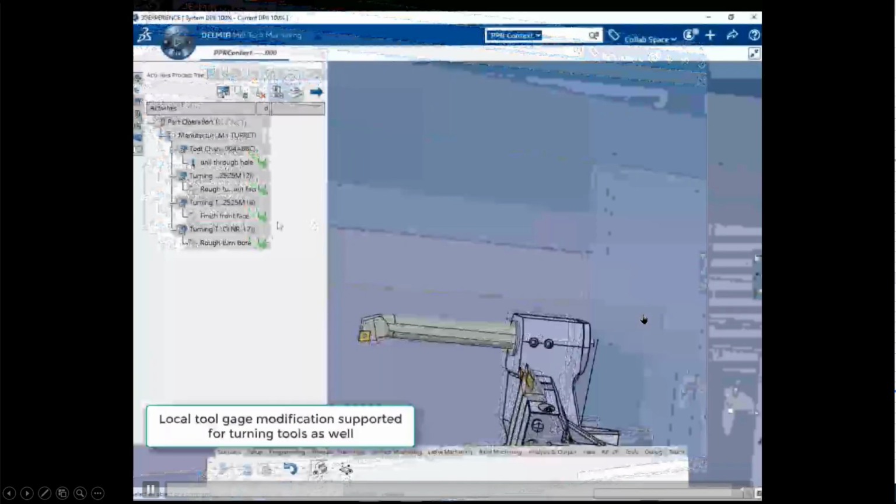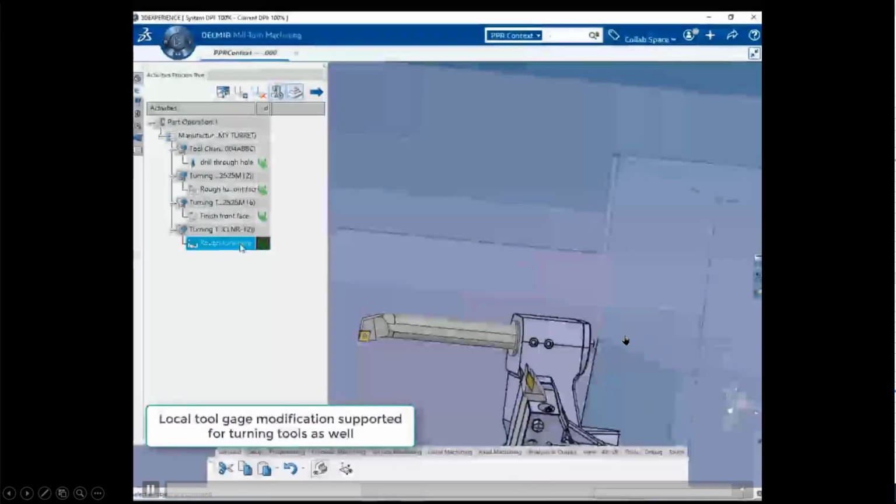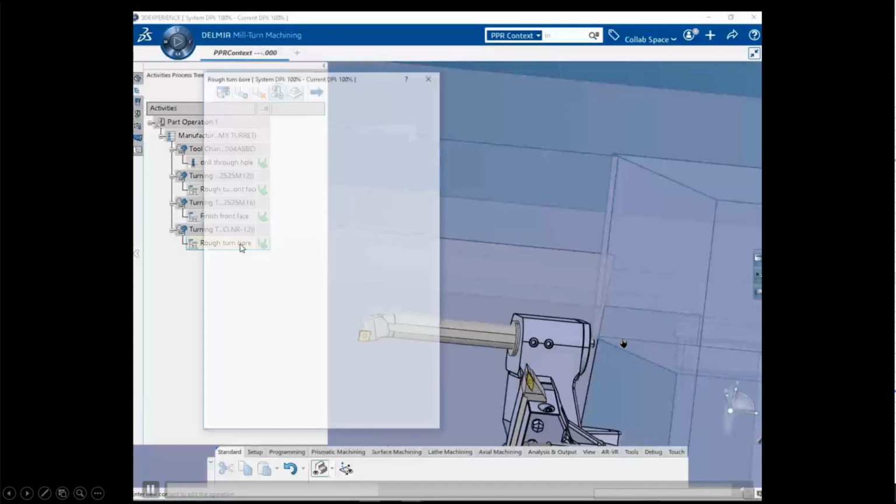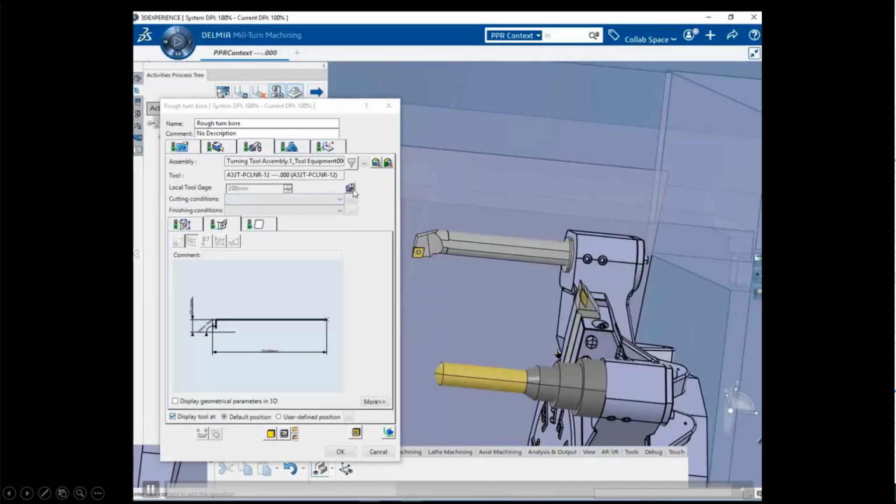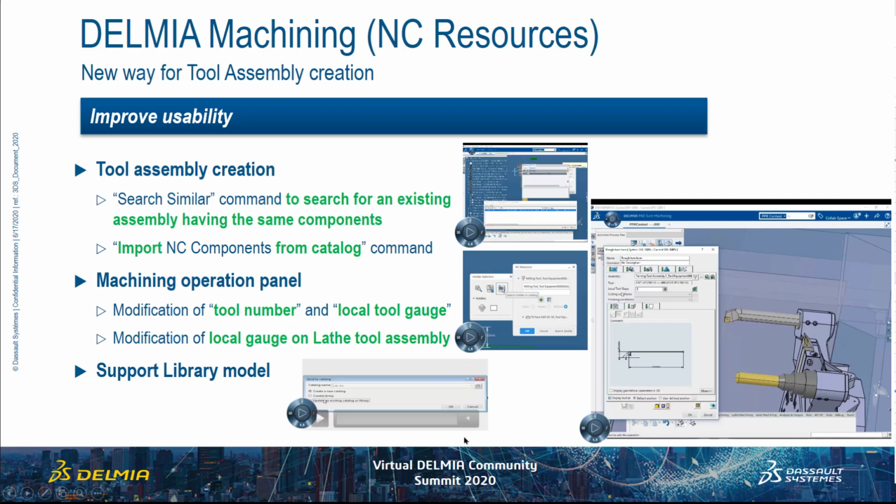And the local tool gauge could also be locked by the cutting tool definition supervisor, so to say, if need be. And there's an option to do that on the tool definition panel so that the NC programmer cannot make changes in the tool gauge here.